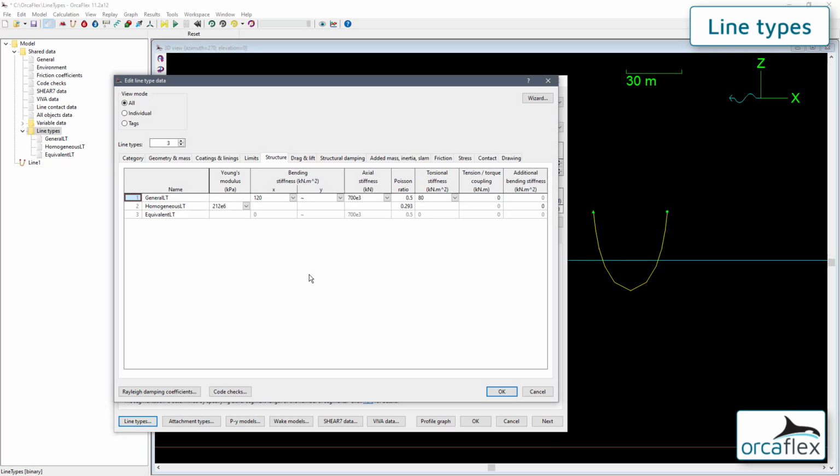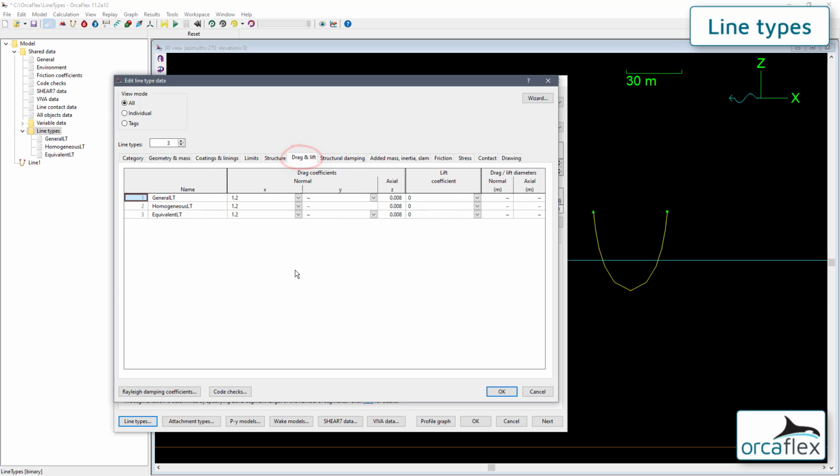Also on this page is the option to specify additional bending stiffness. The intention of this is to represent the extra stiffness a line may experience from additional coatings or linings, for example, the concrete coating often applied to steel flow lines. We can specify drag and lift data on the next page.